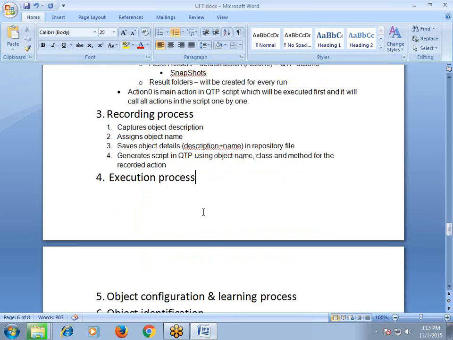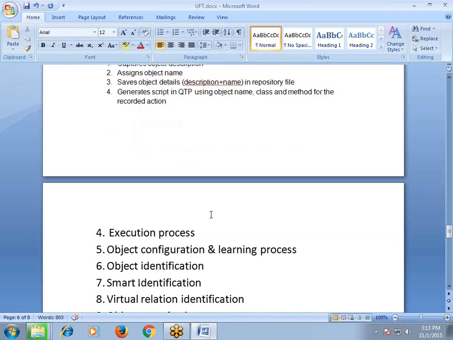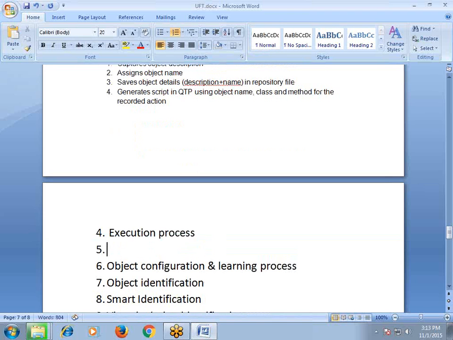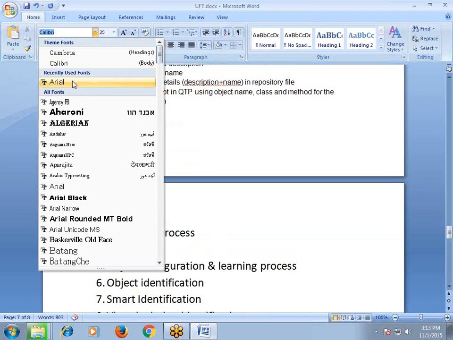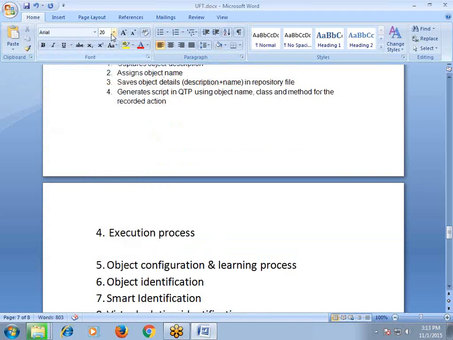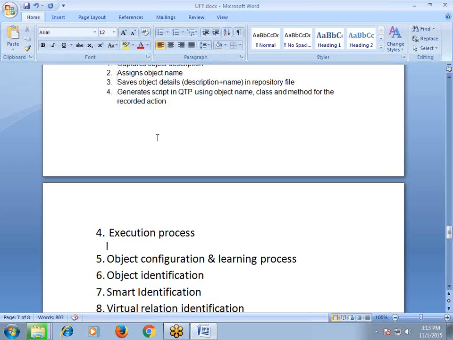Okay, similarly, what is the execution process? During the execution of QTP script, what happens? What all the steps are involved in the execution process? The first step in the execution process, it fetches object name and class from the script.